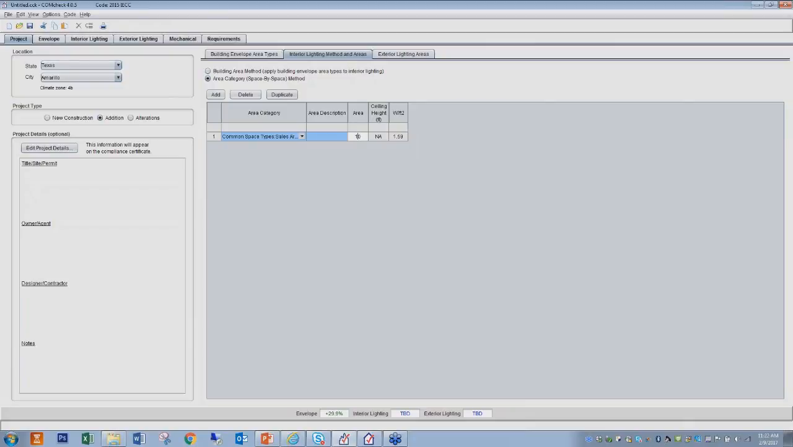And I'll just put in 1,000 square feet or something like that. Okay. This gives you the watts per square foot, so that's what you're working with, and there's your area, so it gives you the allowed wattage per square foot. Then, if I'm doing exterior lighting, we'll take a look at that in a minute too.